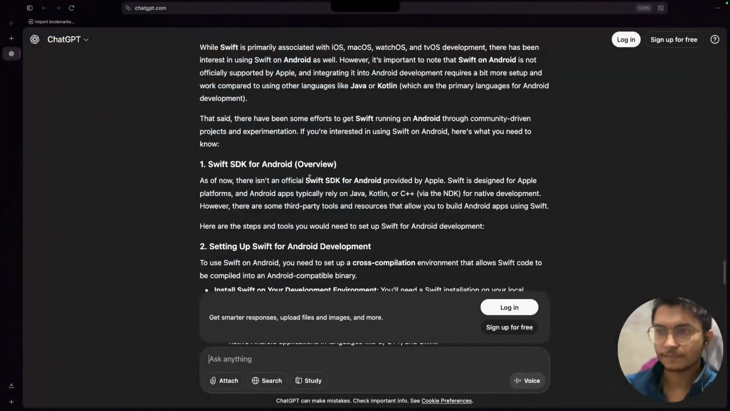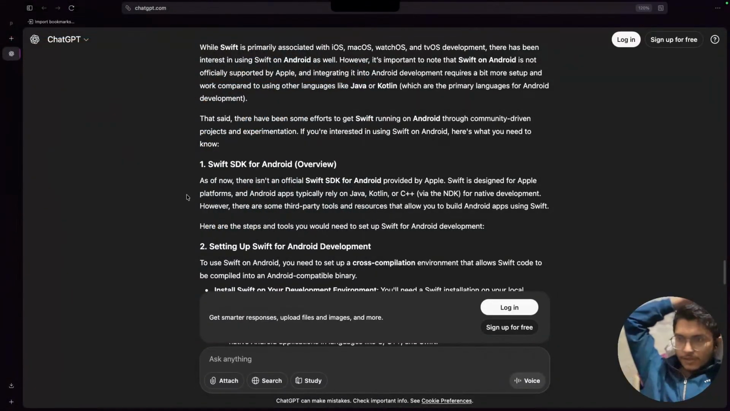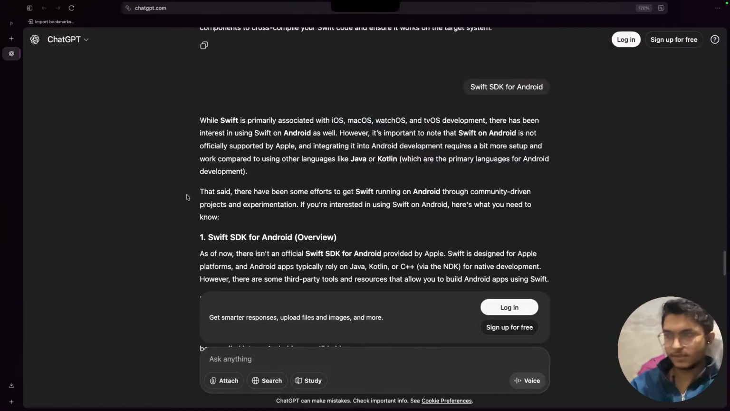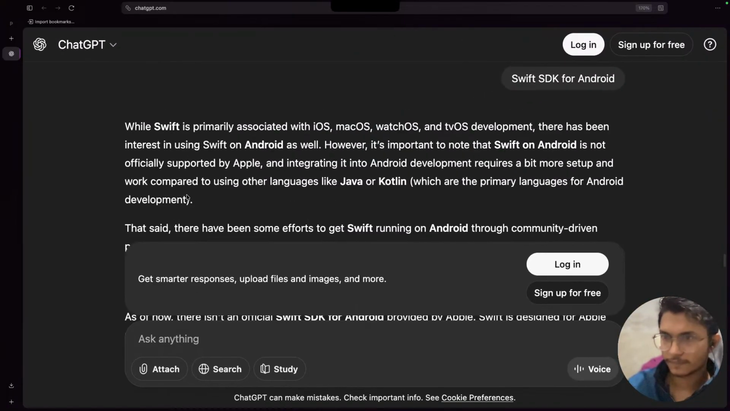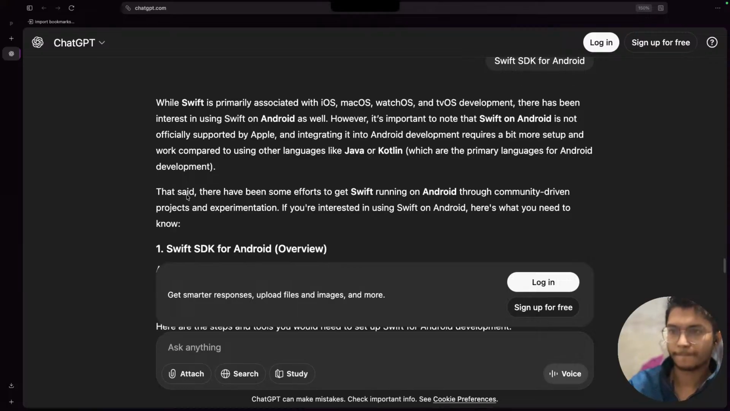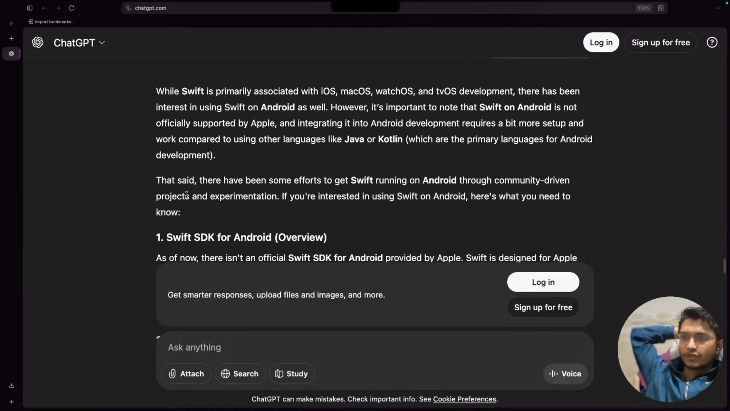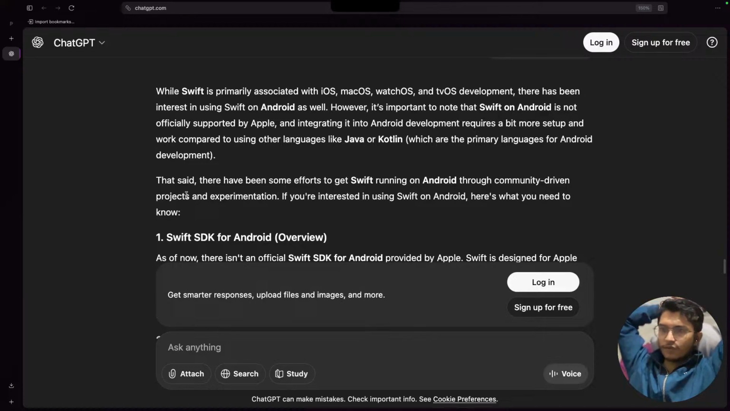Swift. SDK. What does it says? While Swift is primarily associated with iOS, macOS, watchOS, and tvOS development, there has been interest in using Swift on Android as well. However, it's important to note that Swift on Android is not officially supported by Apple, and integrating it into Android development requires a bit more setup.